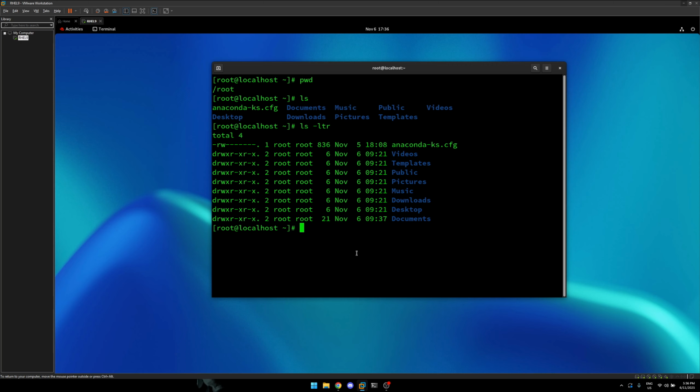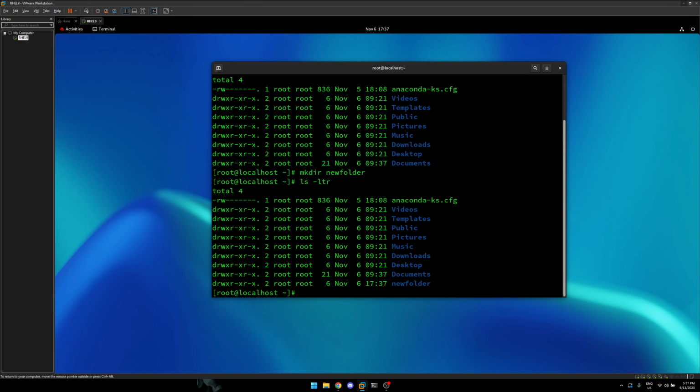So for example, if we want to make another folder, we can make a new directory. So directory or folder, it's pretty much interchangeable. So we'll use the mkdir command and we'll call it new folder. And then you can use the up and down arrow to move between the most recent commands. So if we go ls -ltr, hit enter, and you can see at the bottom here, we've just created a new folder.